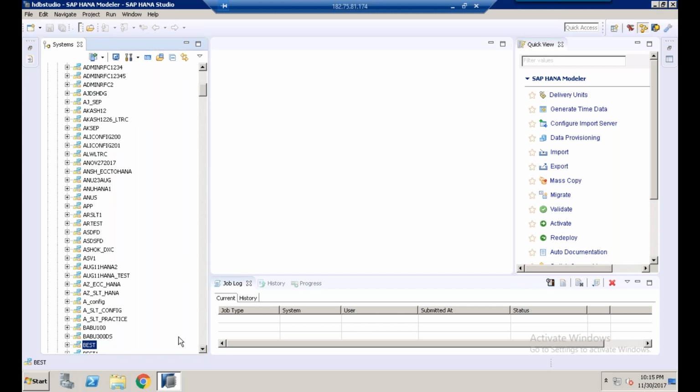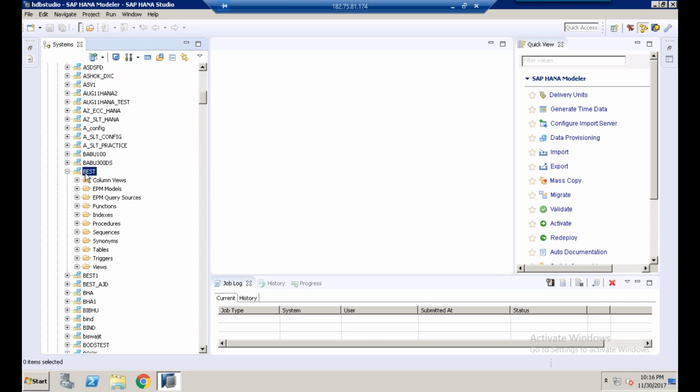For example, please see here you have a schema called best. And then expand the schema. So this is called a schema. So how did the schema got created? The schema got created by using SLT. So SLT can create the schema. So you see there is something called data provisioning over here on your right hand side. So using these data provisioning methods, I can create the schema, expand the tables.